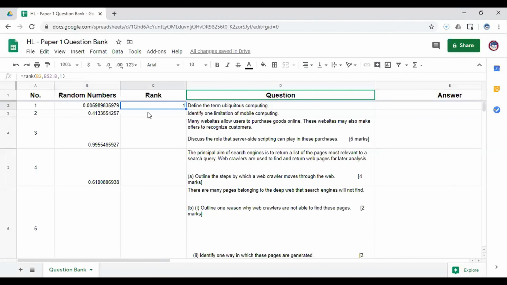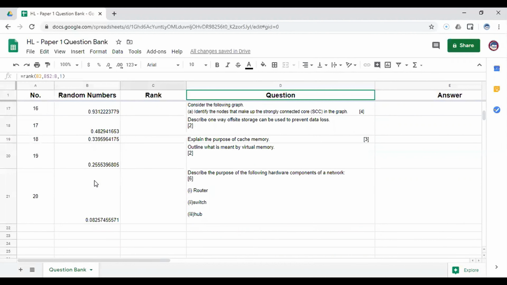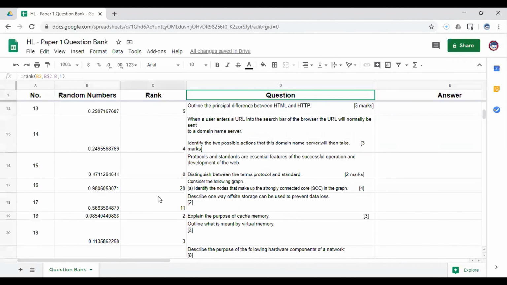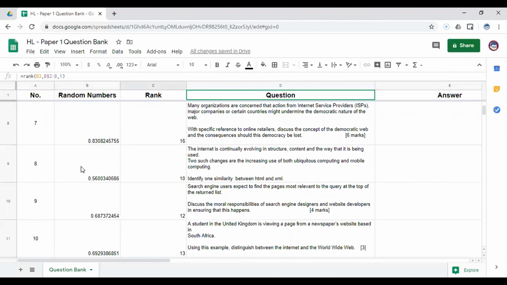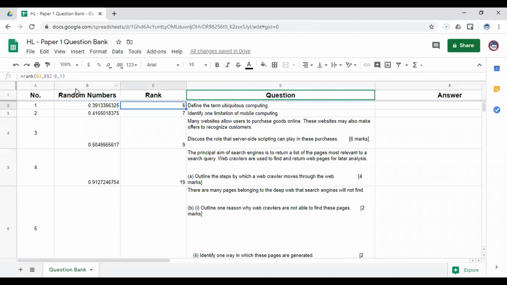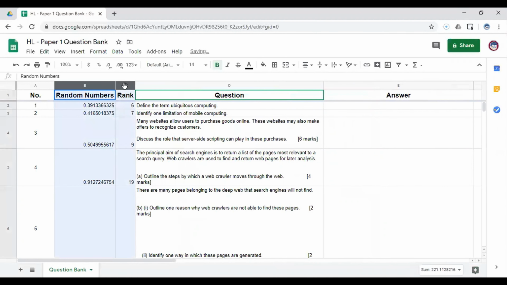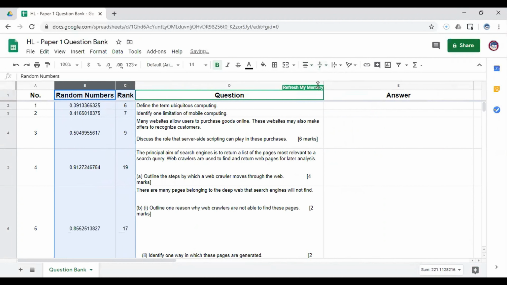To assign rank numbers to those random numbers, just double click the square blue, okay, and it will assign the rank number for each random number. Okay, so we will arrange this one. I want it in the middle. Okay, so I put it in the middle, and then okay, so that's it.